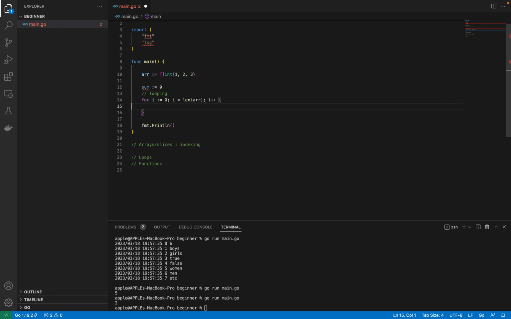So what you're saying is that you start from index 0, which is 1. When you start from index 0, all you're doing is making sum equal to sum plus array of index i. That's simple. Whatever it's going to do is keep looping this.